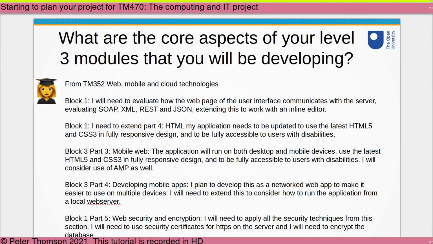From the module TM470 Web, Mobile and Cloud Technologies, from Block 1 I will need to evaluate how the web page of the user interface communicates with the server, evaluating SOAP, XML, REST and JSON, extending this to work with an inline editor. I will need to extend Part 4 of Block 1. The HTML in my application needs to be updated to use the latest HTML5 and CSS3 in a fully responsive design, and to be fully accessible to users with disabilities.